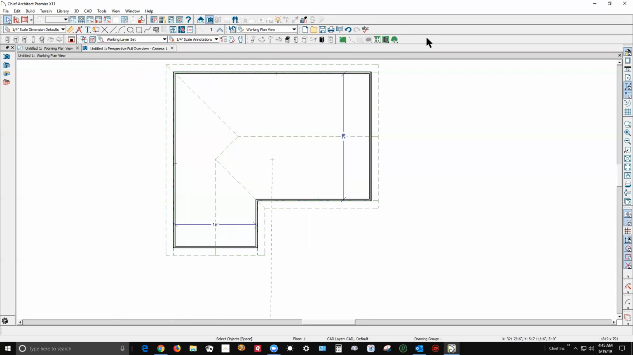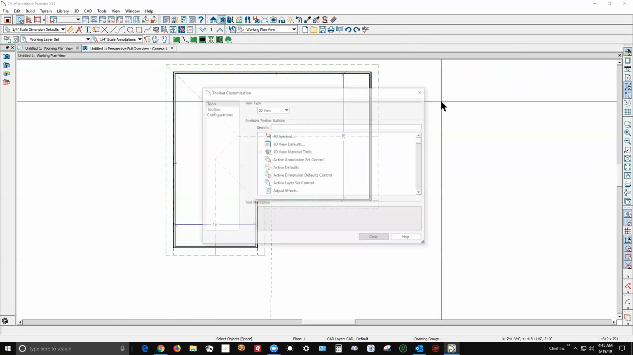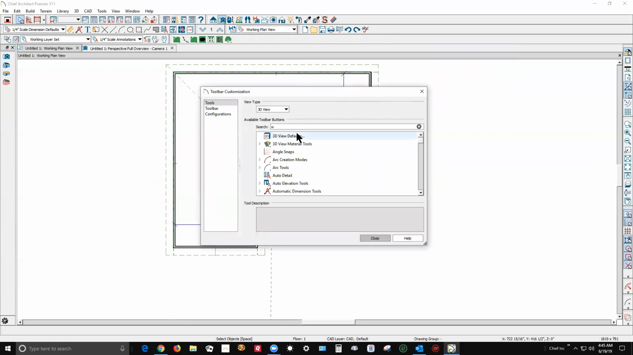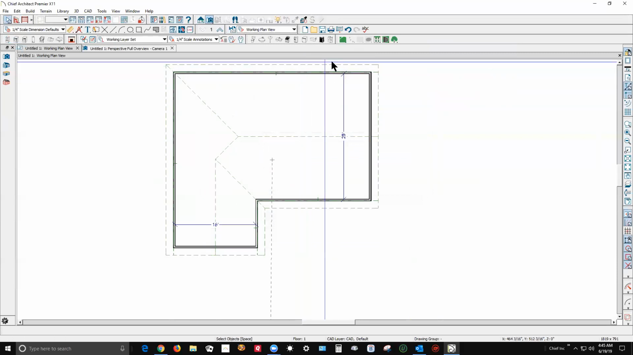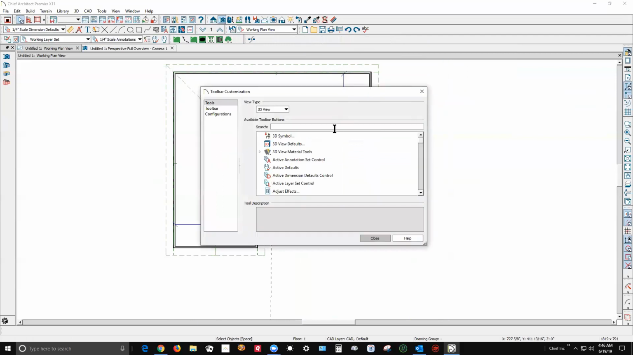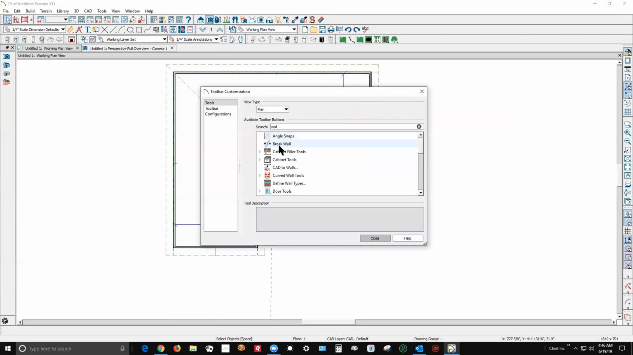All right. Hang on a second. I'm going to go over here. Customize toolbars. There we go. Wall break. Can't find it, so I'll put it on there custom. Oops. It vanished. I didn't do it right. Okay, I don't want 3D view. I want plan. Get over there. There we go.